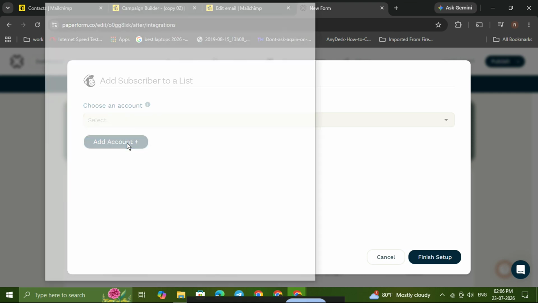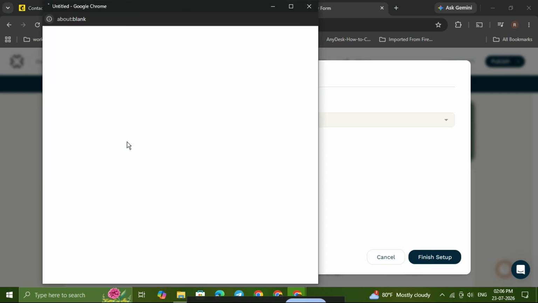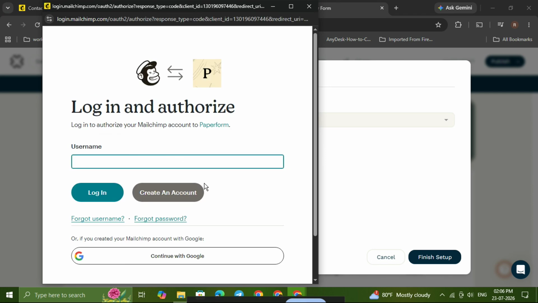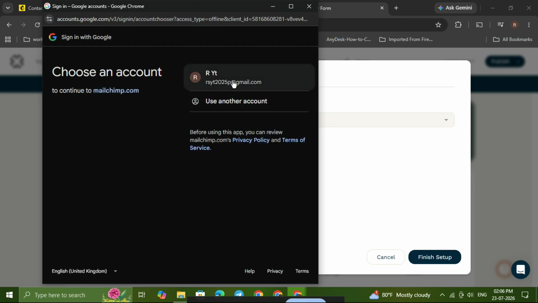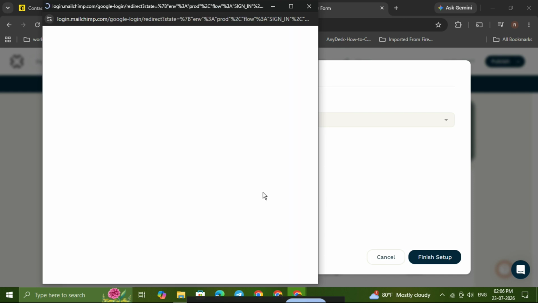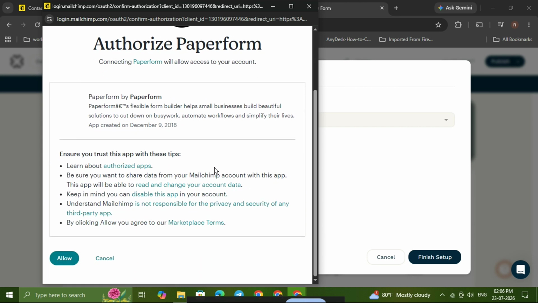Click Add Account Plus. This will open the login flow for Mailchimp. Enter your Mailchimp account details and sign in. If you're already logged in, Paperform may move you straight to the permission screen. This step is important because it authorizes Paperform to send new subscriber data into your Mailchimp account on your behalf. Once you're prompted, click Allow. That gives Paperform access to complete the integration.